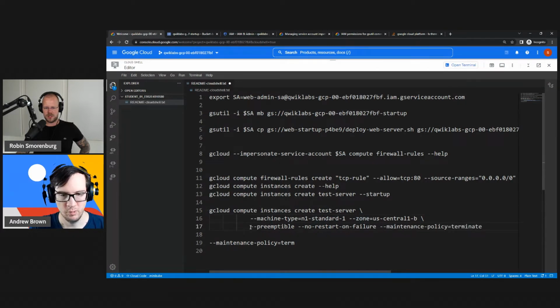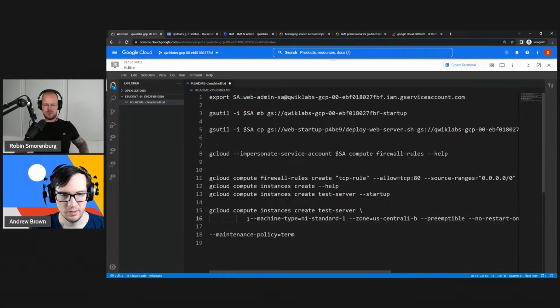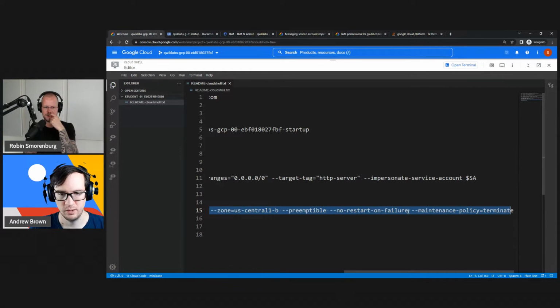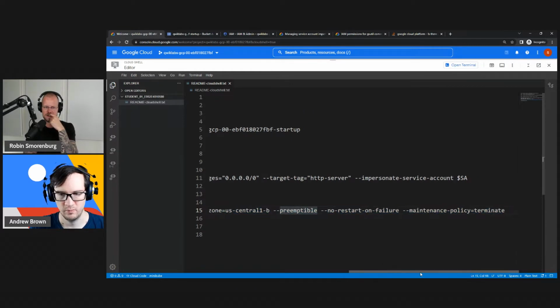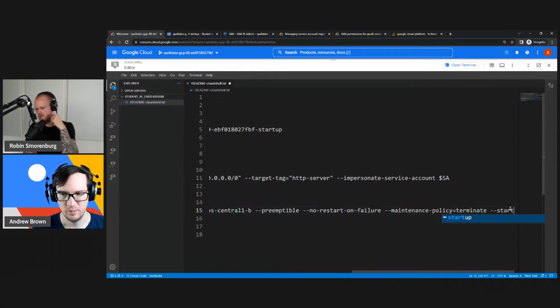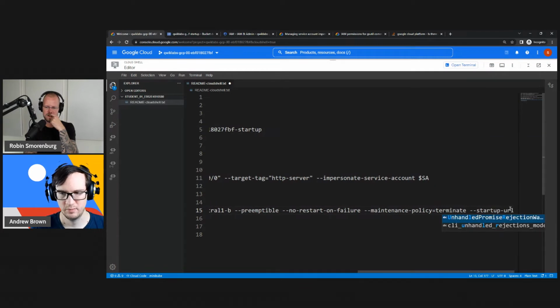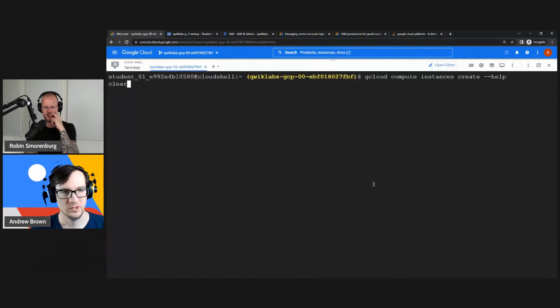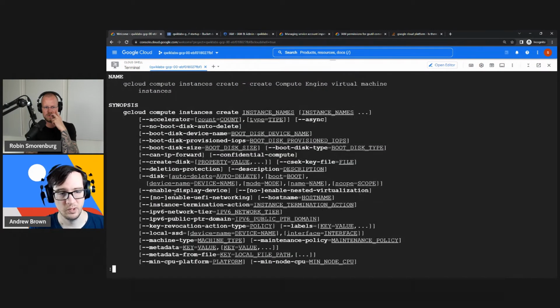Yeah, and then hyphen. The only thing is that we need to specify a startup script. Yeah, it's hyphen startup. Startup script URL. Isn't there like URL? Yeah. Startup script URL. Is that what it is? Yeah. Oh, it's startup script URL. Yeah.